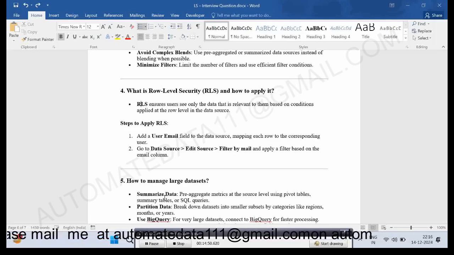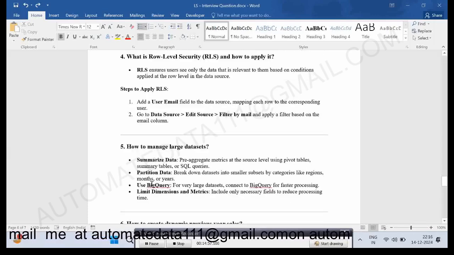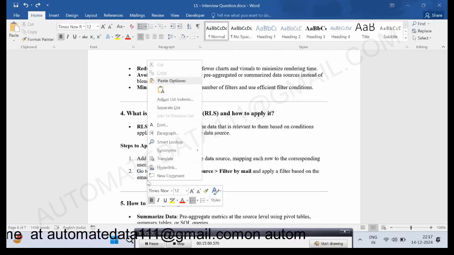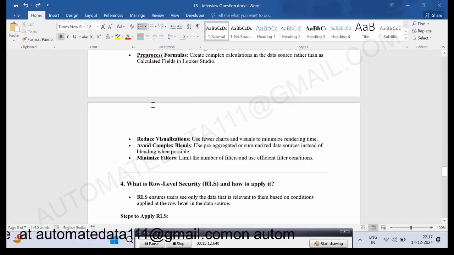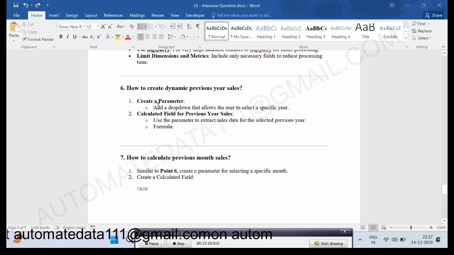other users' data. Now how to manage a large data set? It is again the same thing. You will have to summarize the data using SQL queries, pivot tables. You can break down your data set. If you have BigQuery, it is the same answer, whatever we have discussed in this one. And the sixth and seventh is the same one: how to create the dynamic previous year sales.